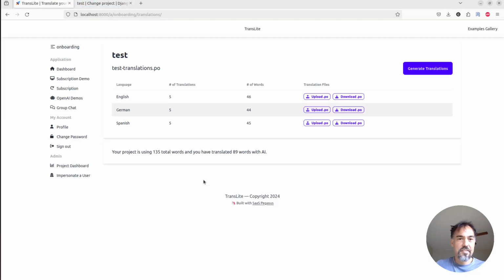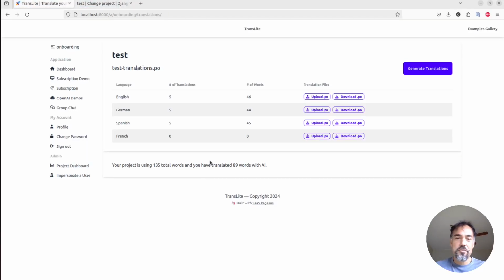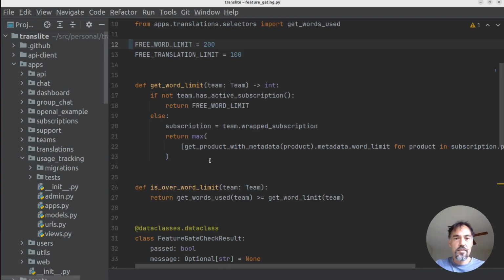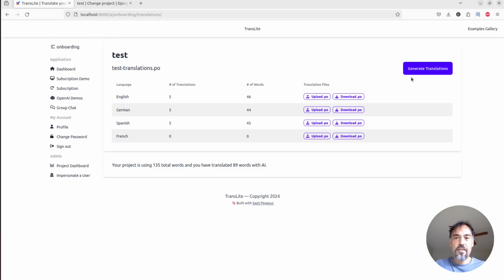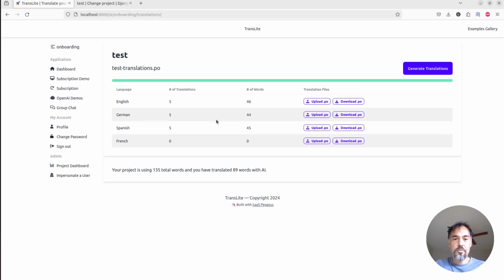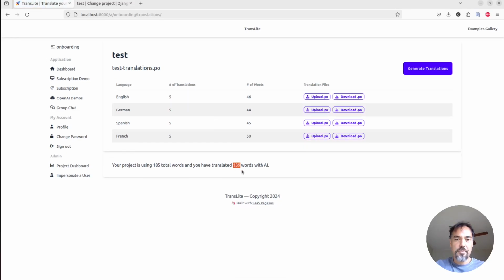We will save that. And so now we'll see we have no French translations. The limit is supposed to be 100. But if we click Generate Translations, it will happily process all of our French translations, and it will go over the 100 limit to whatever we want it to do. So let's look at how we can implement the same kind of message limit, message tracking with this second model.